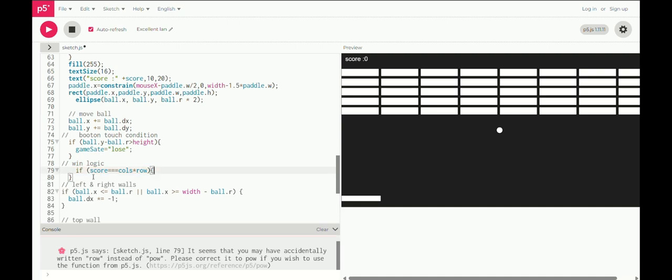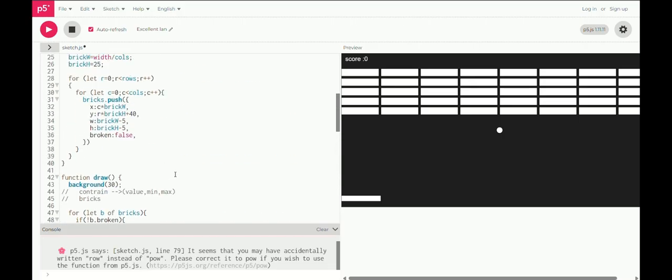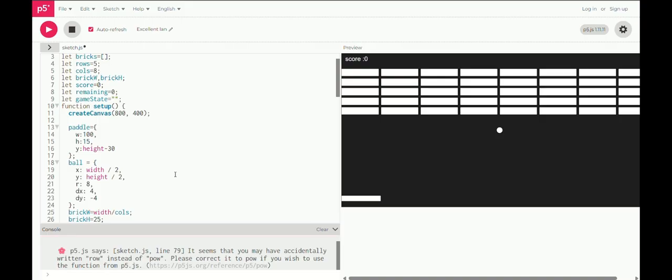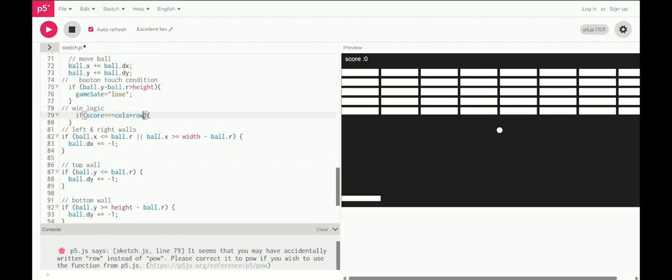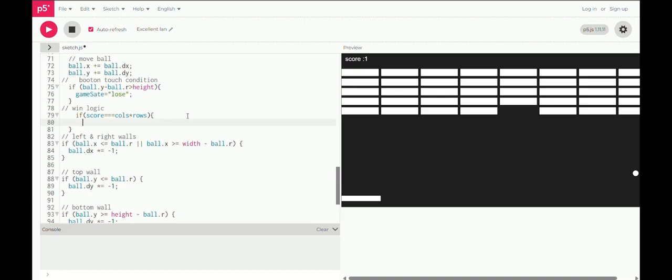If score triple equals to, that is a conditional. If score triple equals to columns star rows, it is showing an error on the variable rows. I guess yes, it is that error. So what we need to do is set game state equals to win. Now at this time we are going to win.